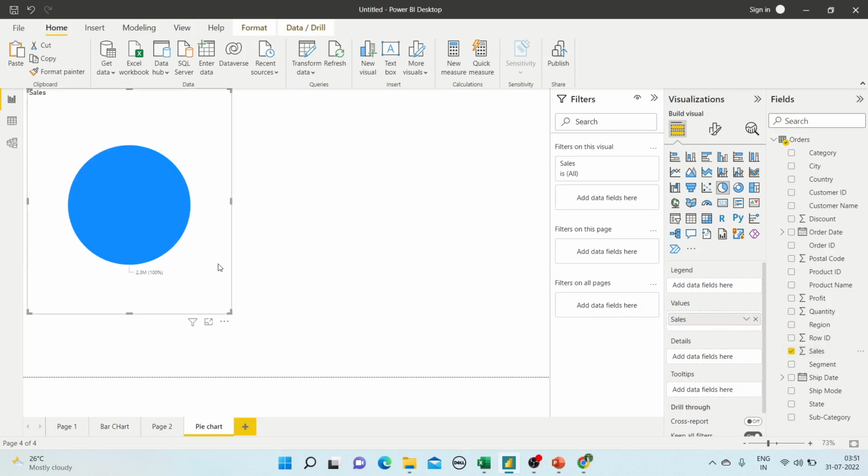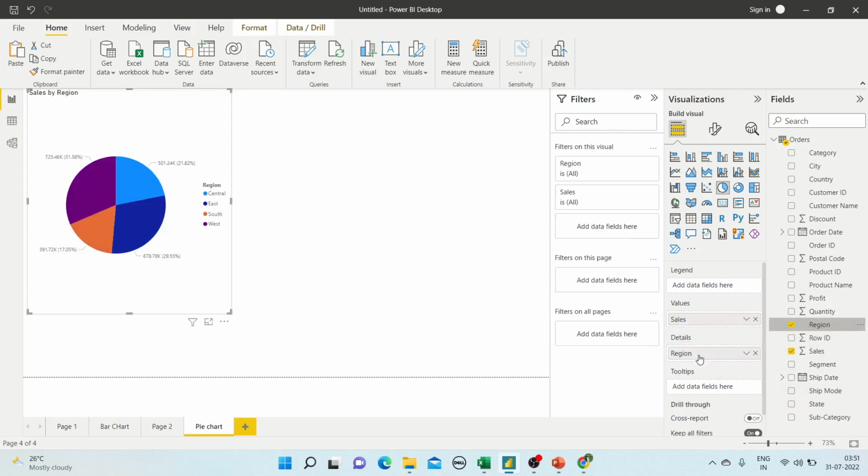Okay. Now what details you want to see of sales, whether you want it on the basis of country, city, category, or let's say state, or let's say region. So you can simply move region to this. Now this is region wise sales that we are getting over here. Now apart from details and values, we have one more option, that is legend. Then in the legend what will happen, let's move category to the legend.